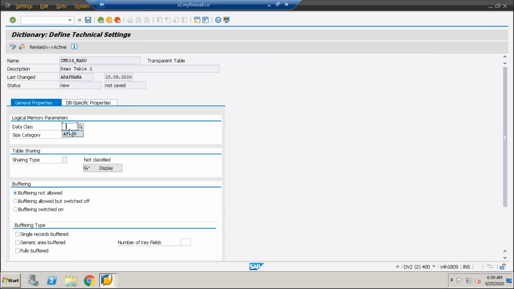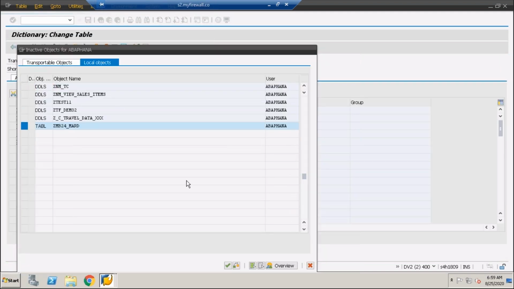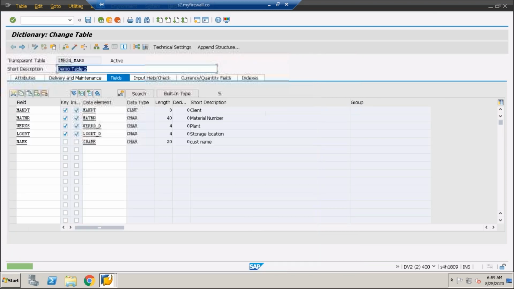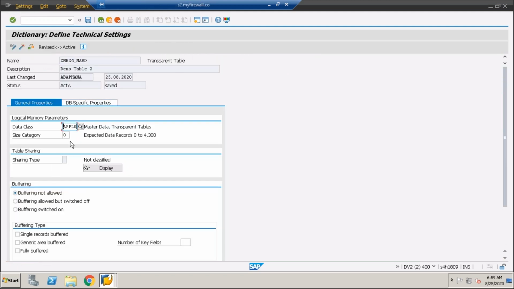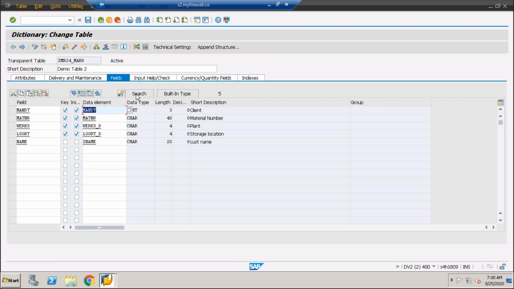Activate this one. Just give the data class and all. Save it, go back and activate this one. It is now activated. The data class and other options, you can go to the technical settings and give from there. If you forget to give them and click on the activate button, it will automatically take you over there and ask you to provide that value.